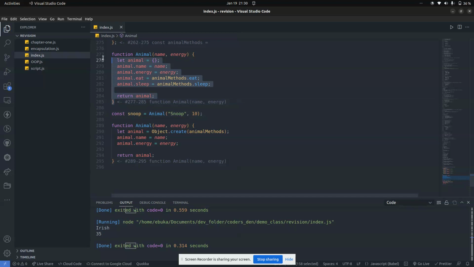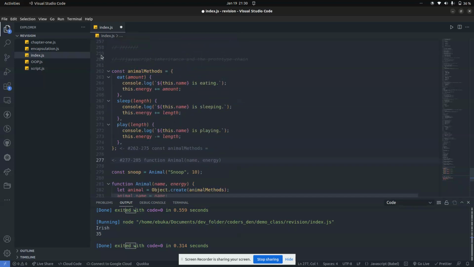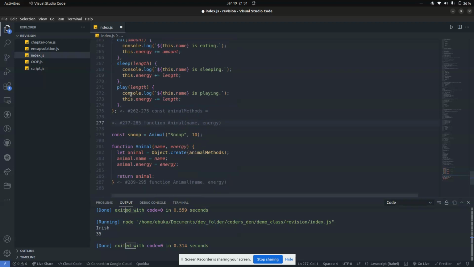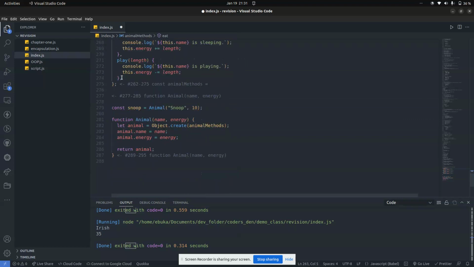Oh, amazement. Okay, yes, you are very, very correct, actually. So that's what's happening. This Object.create is going to create its animal using this object as its prototype. So when you do animal.name, now you want to override animal.name and animal.energy, but every other thing, all the methods, the play, the sleep, and the eat, just see the same thing.